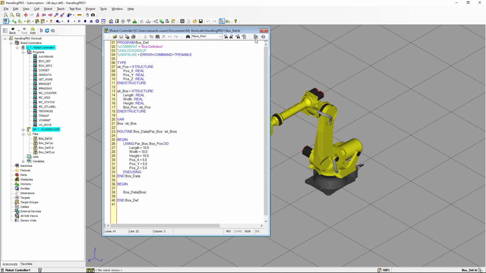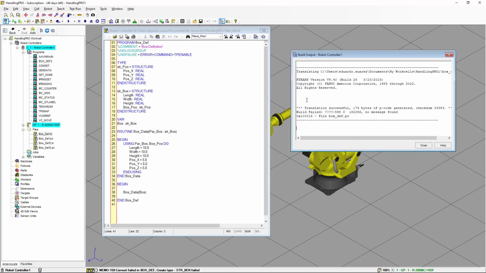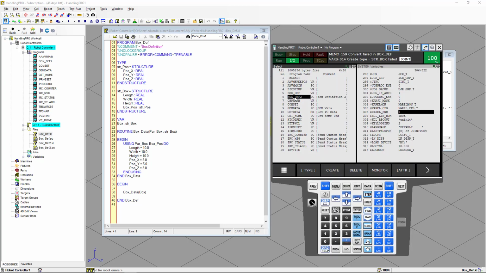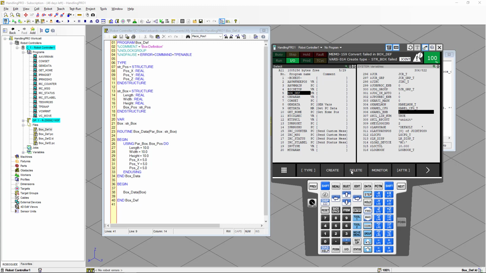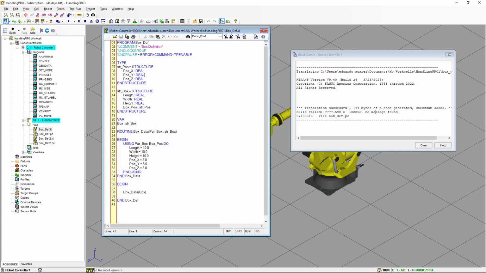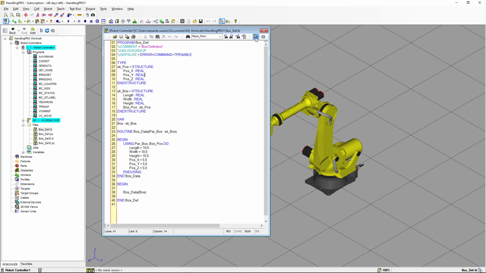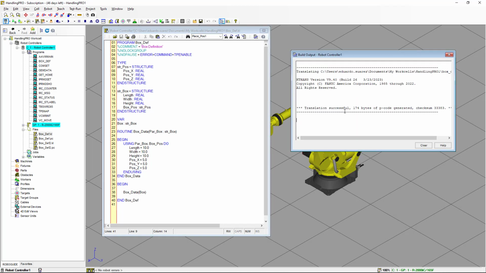We're going to save it and we're going to build it. Notice that we have an error, and this error is because we have changed the variable definition for the program. So we're going to go to the programs and we're going to delete them. We're going to take box definition. We're going to delete this one too. And now we're going to go back and build that again. And this time we don't have any errors.